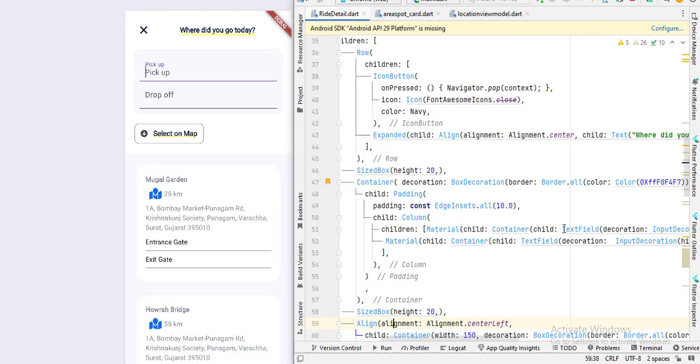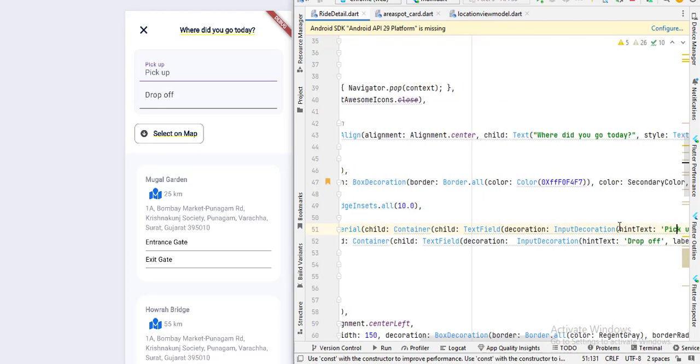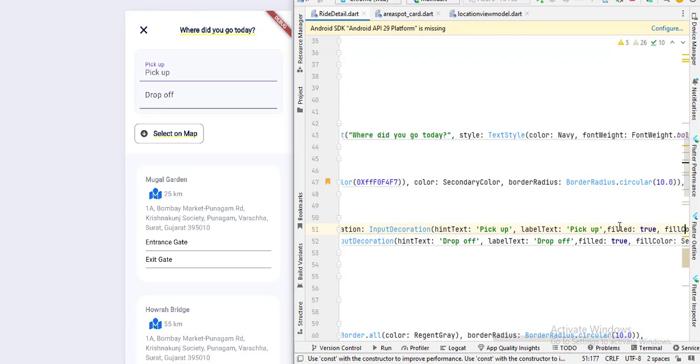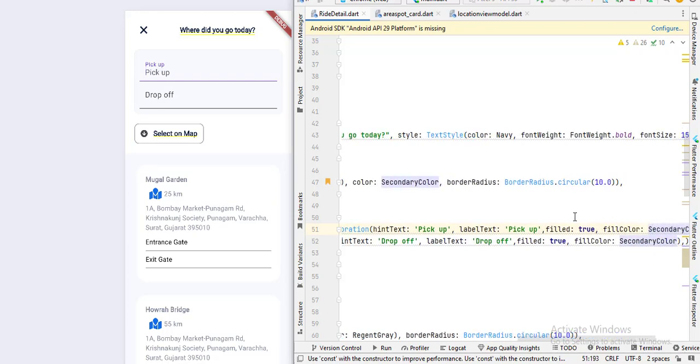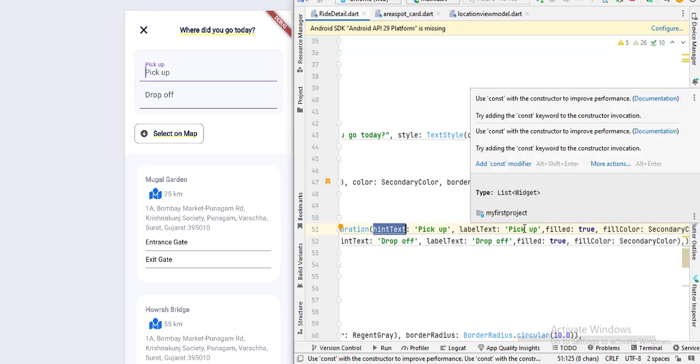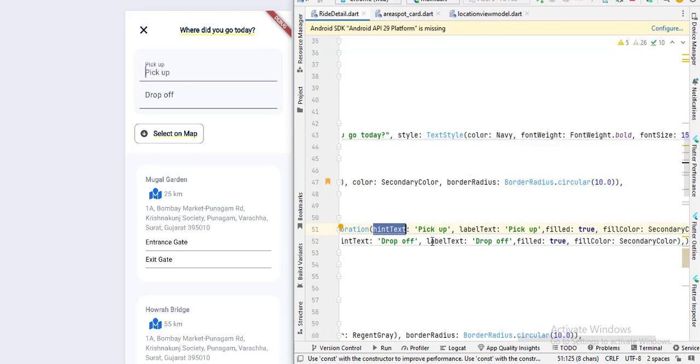So for that you have to use a TextField, with a decoration. If you don't use filled equal to true, it will by default fill with snow color. So if you want to change the color, you have to use filled equal to true and fillColor, set the color as you want. I have used a secondary color, and hintText is pickup, so it will show this hint, and labelText is pickup, so it will use a label text.